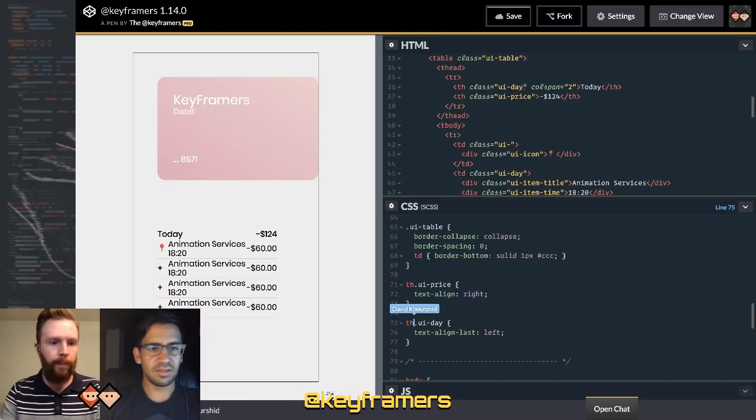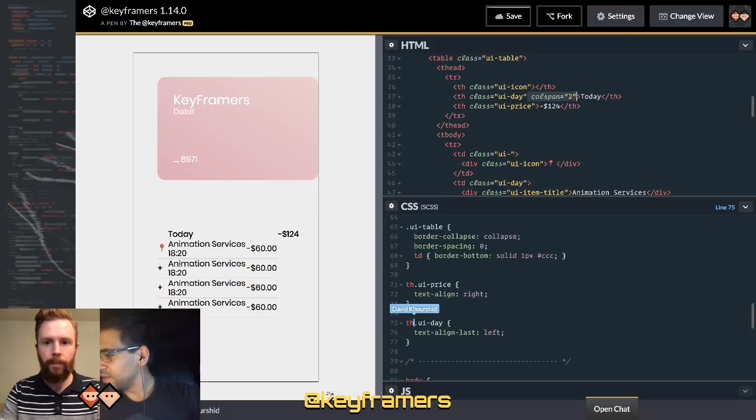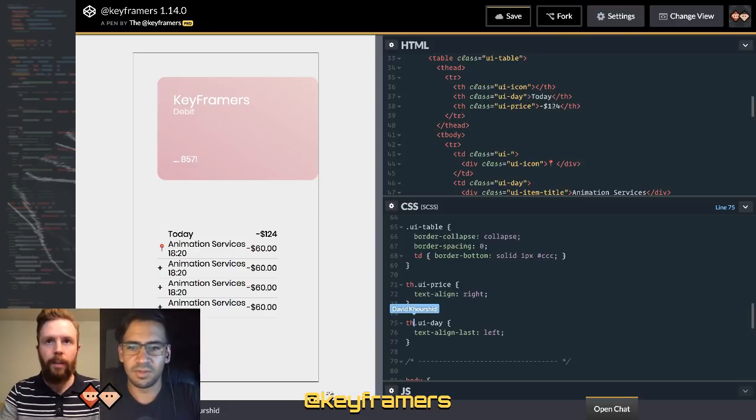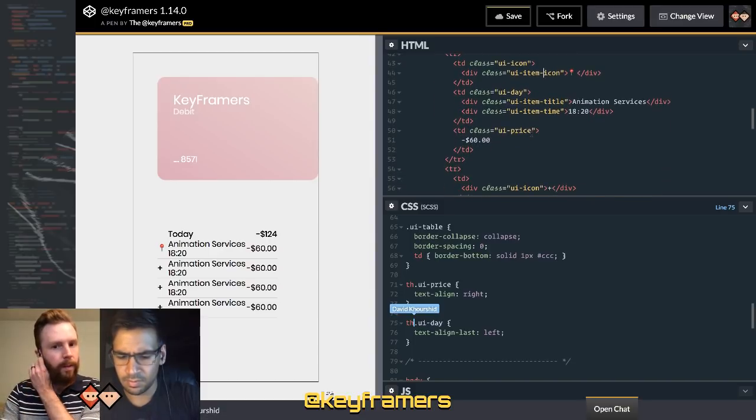Yeah. So let's see. We have that, which is good. We'll want to style it a bit. I think the text is a bit high, or the font size is a bit high. Yeah, I haven't adjusted that at all. Okay.